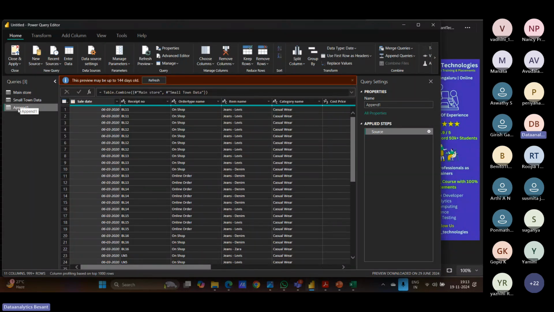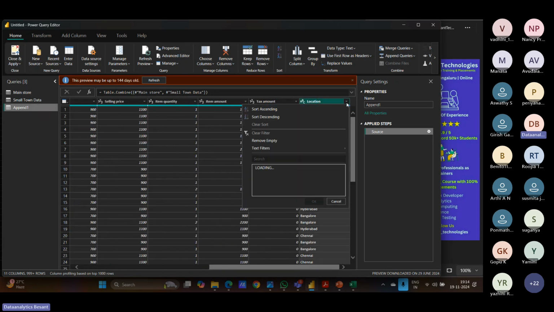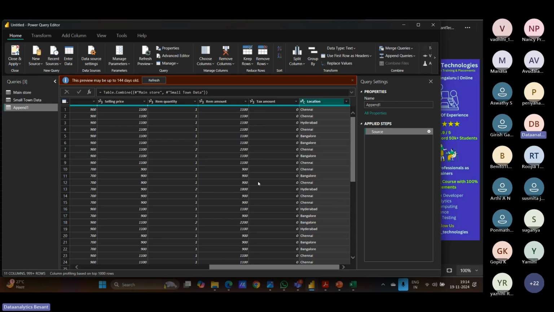So a new table called Append1 is created over here, which now has the location data. Load more option is there. Give load more. Bangalore, Chennai, Hyderabad and Surampet data is also added to this main store data. So if you check over here, you'll understand.